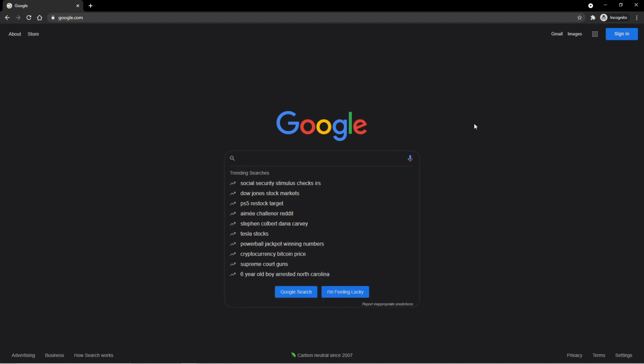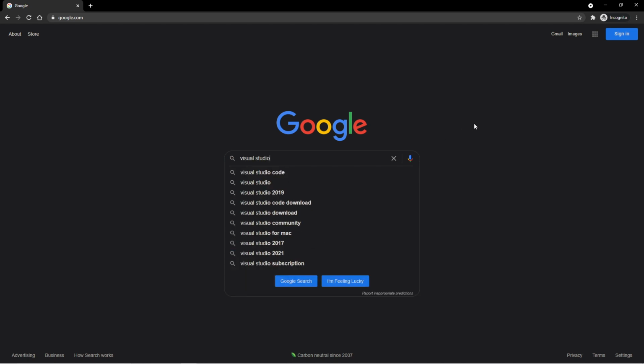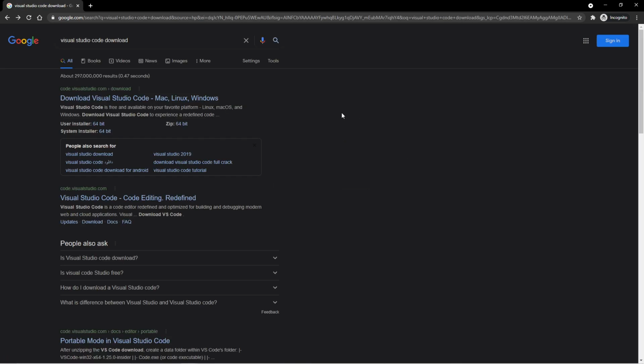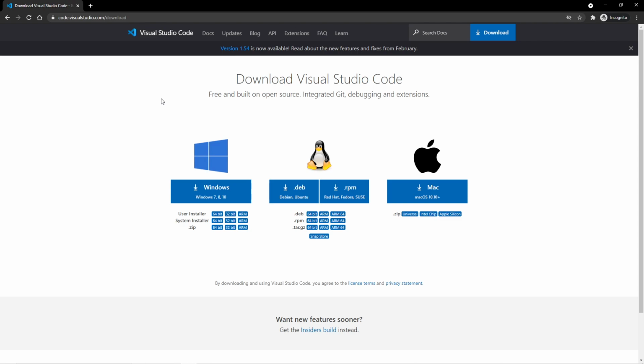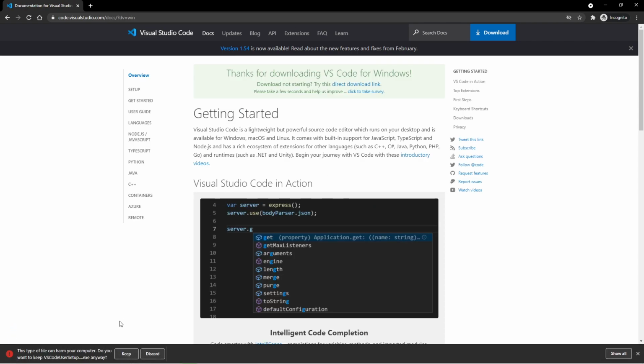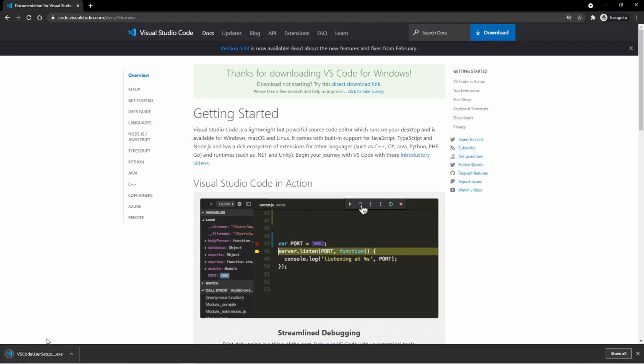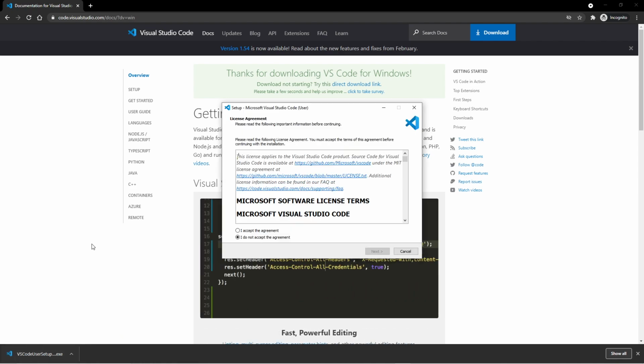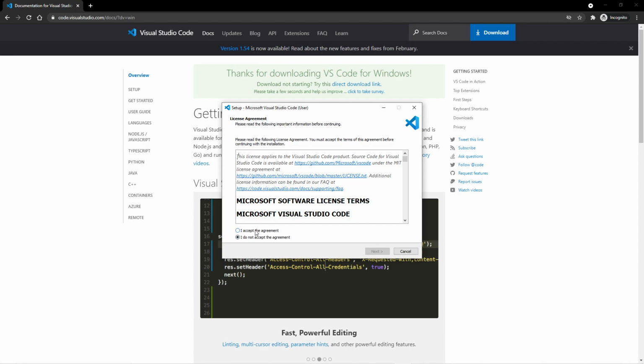So I'm going to go into Google and I'll type in Visual Studio Code download. Then we can click on the top link. And I'm on Windows, so I'll select the Windows download here. I can go ahead and click on Keep, and then I can open this up.